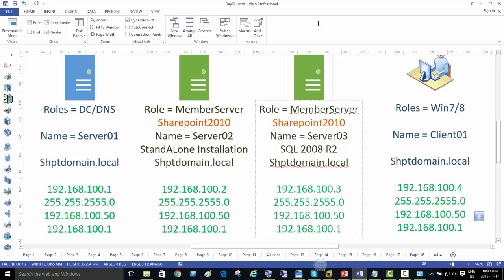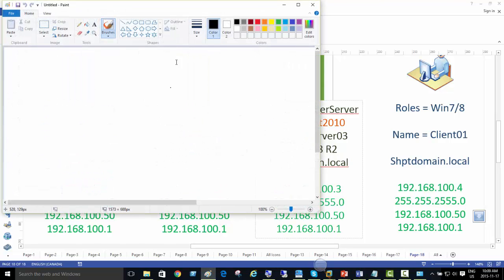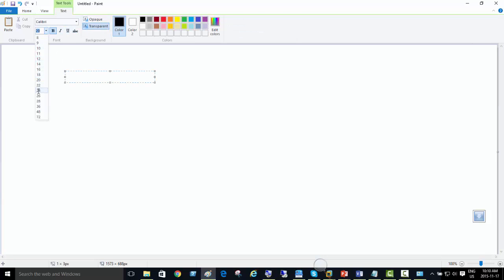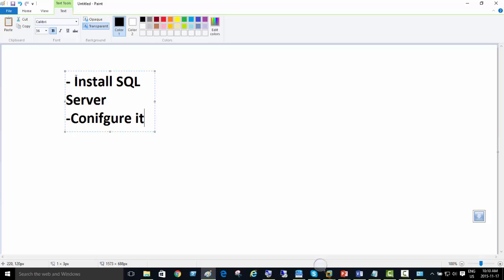And since I'm going to record, during the week you can do that, right? So let me just write the steps here. For the farm settings, the major steps I'm going to be doing are: install SQL Server, configure it, enable remote access. These are the steps that I need to do with the SQL Server. Configure remote access for the farm setting.